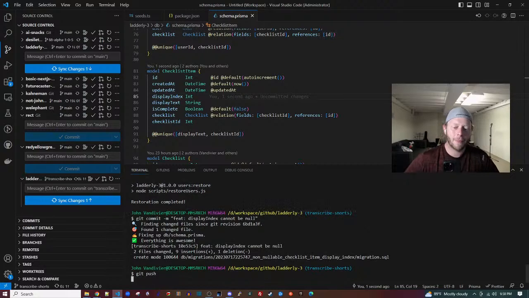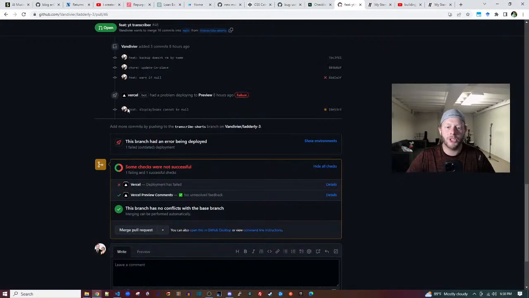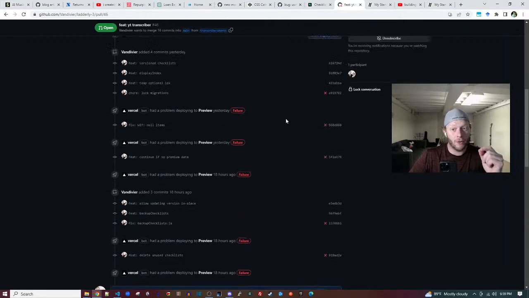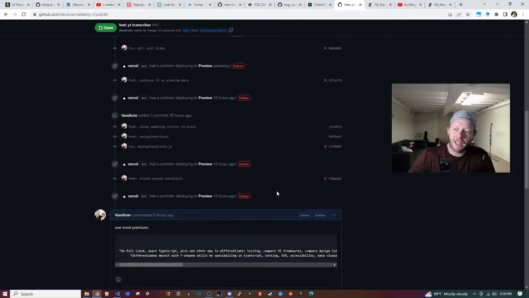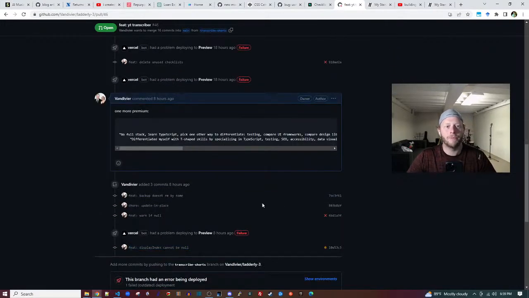Let's push that. This is all open source, so you will see the push arrive here. Display index cannot be null. The yellow dot indicates that Vercel is going to automatically try to build this commit. I expect the build to fail because it has been failing and I have not wittingly addressed the failure. I expect the build to fail.